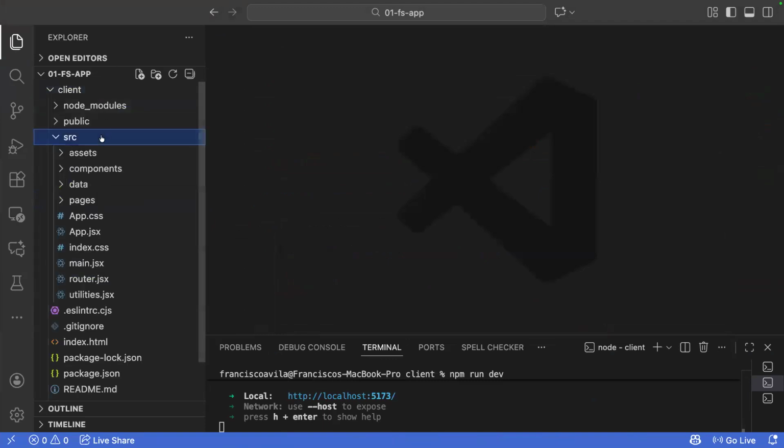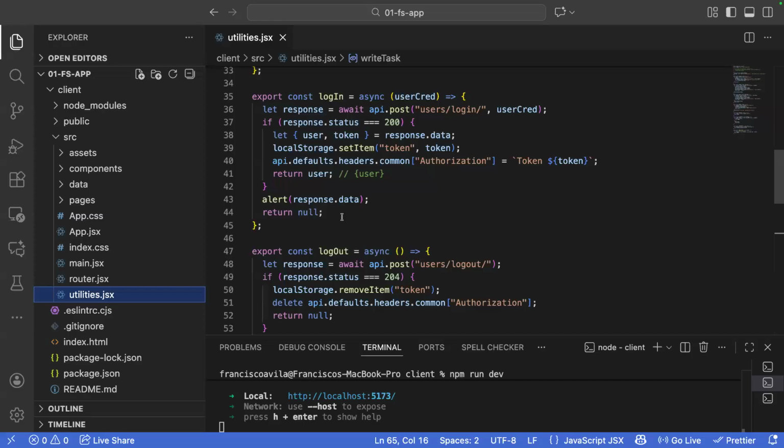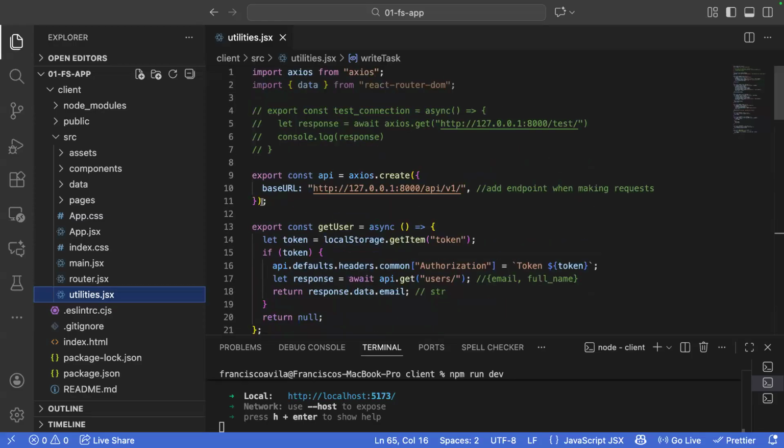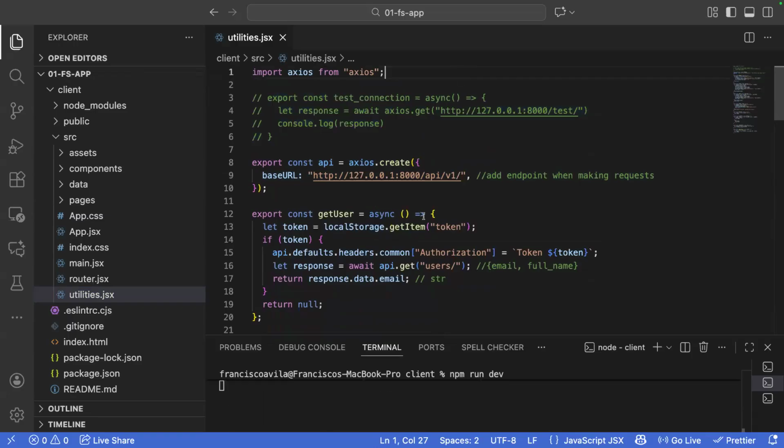Inside of our client application, which is where most of our work was conducted, we created a series of utilities. First, we wanted to confirm that we could actually speak to our API. So we created this test connection portion. Let me remove this data. Then we actually created an instance of Axios. That way we could save our time when it comes to prepending a URL.